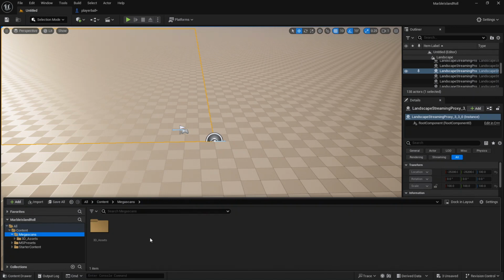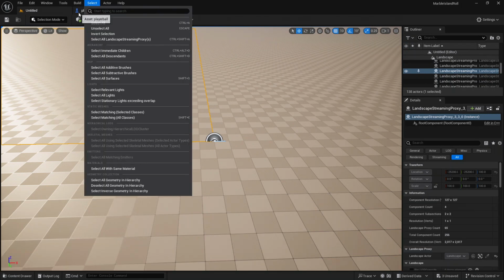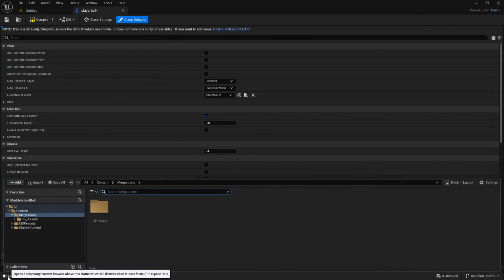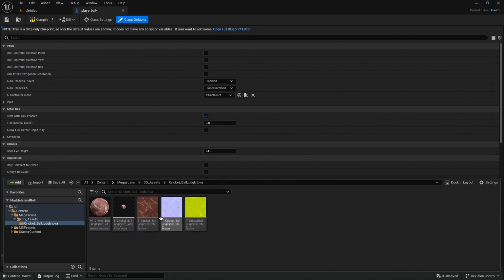Damn it. Add to the stack mesh. Now we will add the mesh to our layer. We will go to Mega Scale 3D asset. 3D assets. Cricket ball.